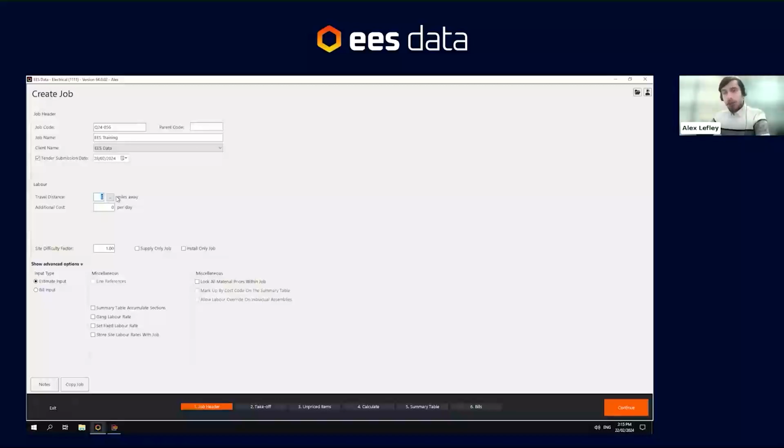Then the lodging rate will kick in for the duration of the week, and then we'll get one trip return home for the Friday, and then the week will repeat itself after that. Once you've filled that box in once, you'll never actually have to fill it in again. This travel distance box will come unlocked, and you can simply say how many miles away the job is, and the system will work it out accordingly for you.